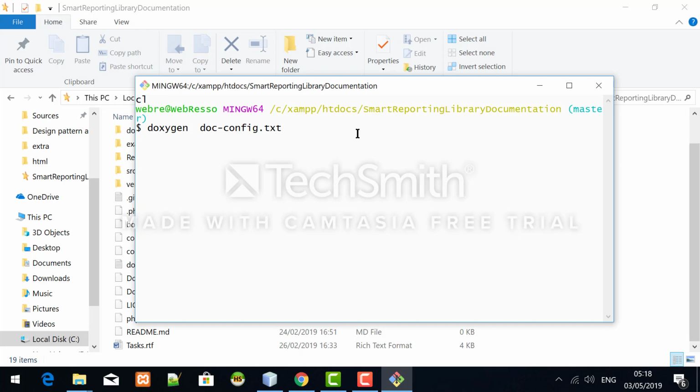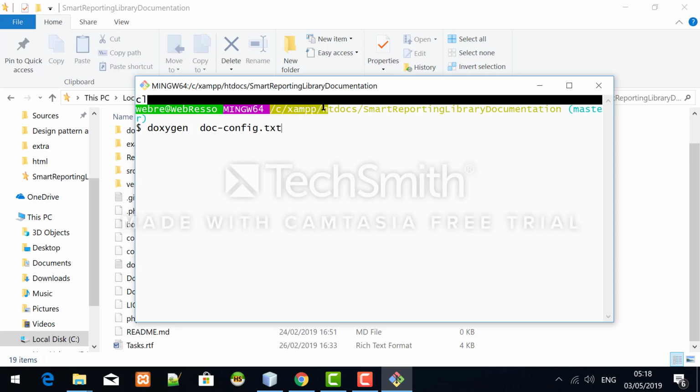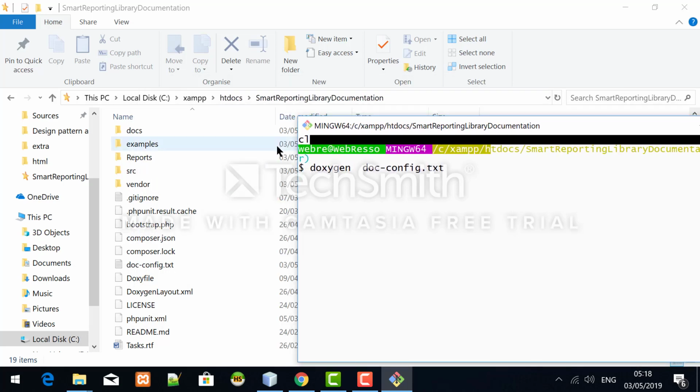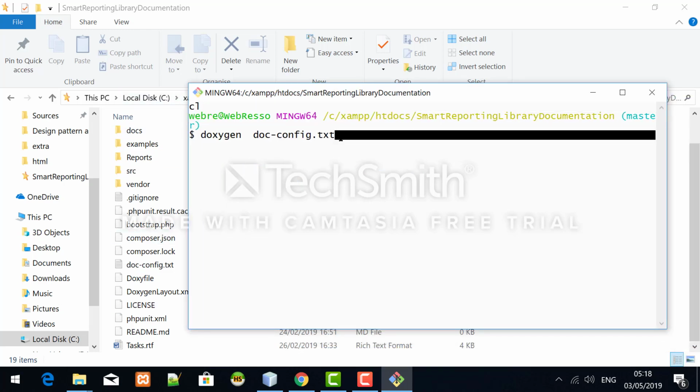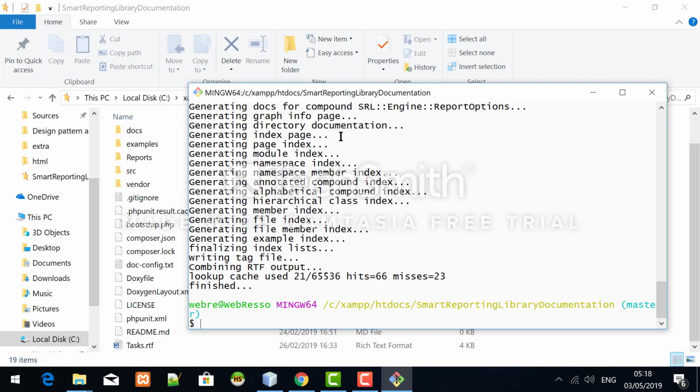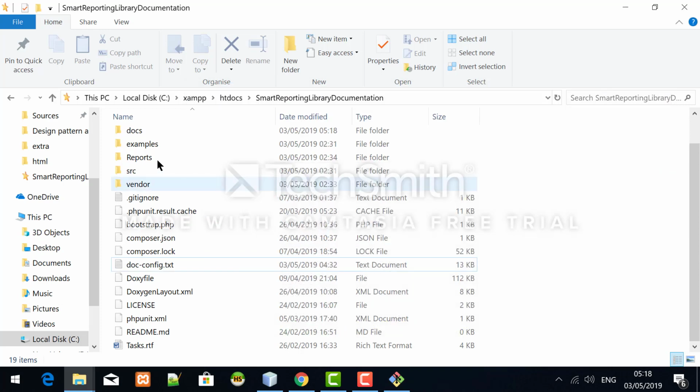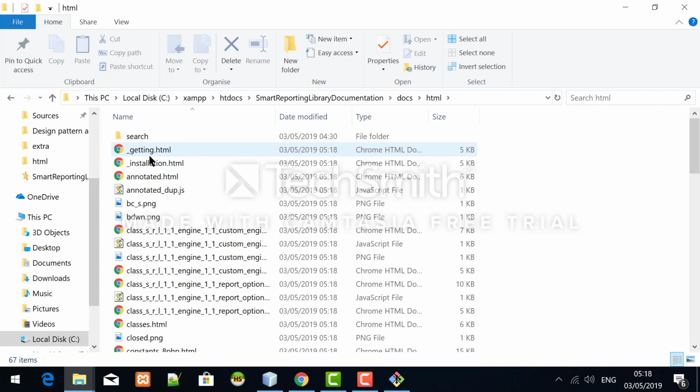Yes, here is the command we would like. It's called Doxygen, and then the configuration file. And of course, you would like to be in the directory which includes the project. Once you get here, just press enter, and if there is no error, you should expect to find the help file in the docs. Here in the HTML index, you will find the help file generated for you.